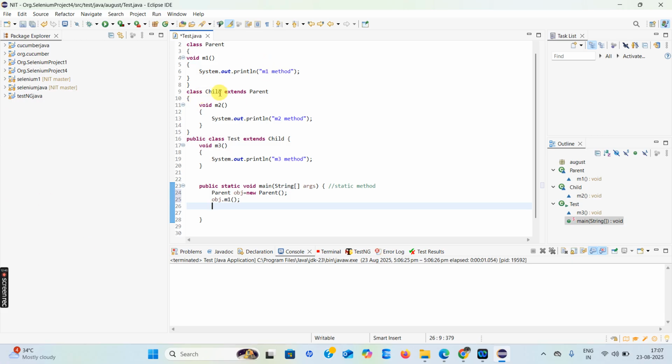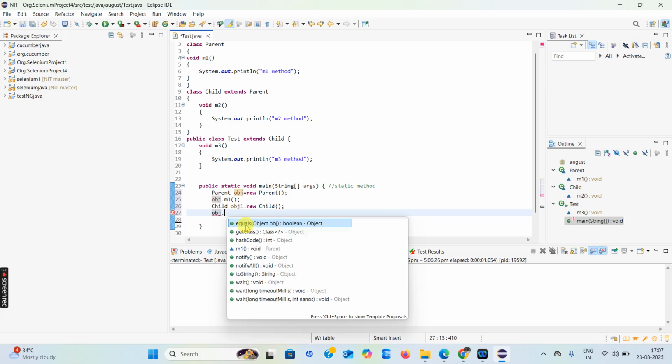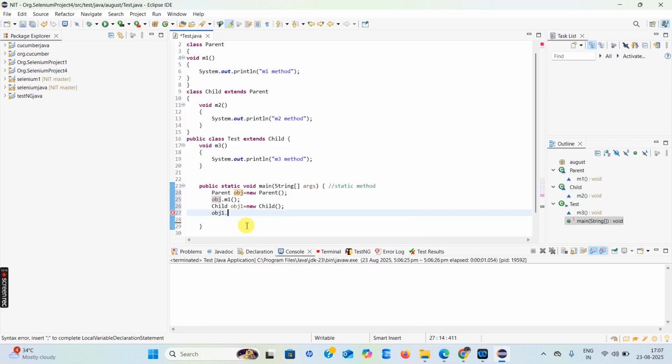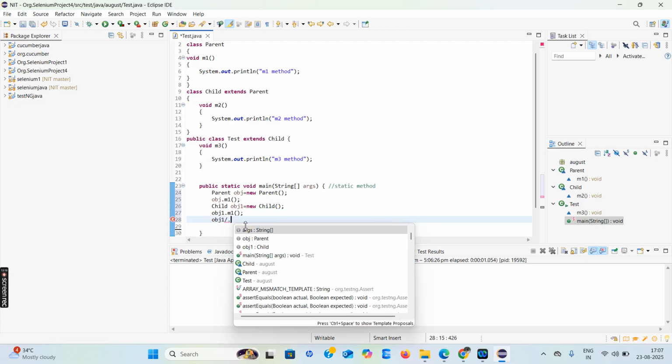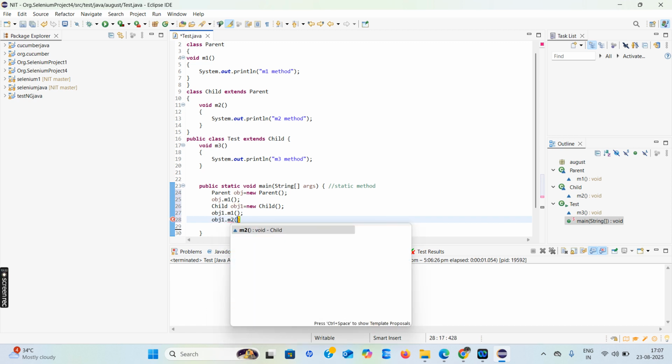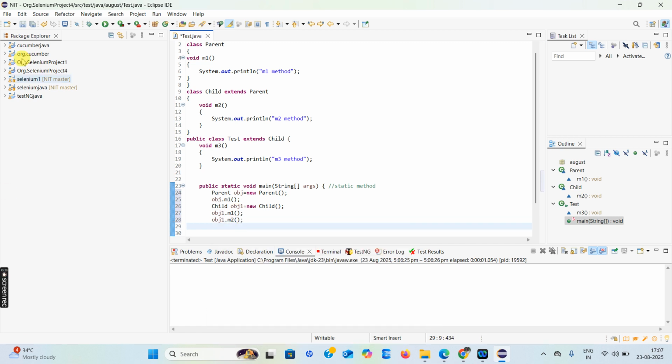Next there is another class. The class name is Child. So Child obj1 equal to new Child. Here the Child class is accessing two classes: first Parent and then Child. If you create an object for the Child class, it accesses both Parent and Child classes. So obj1 dot M1 and next obj1 dot M2, the current class method. So the second one is also completed.